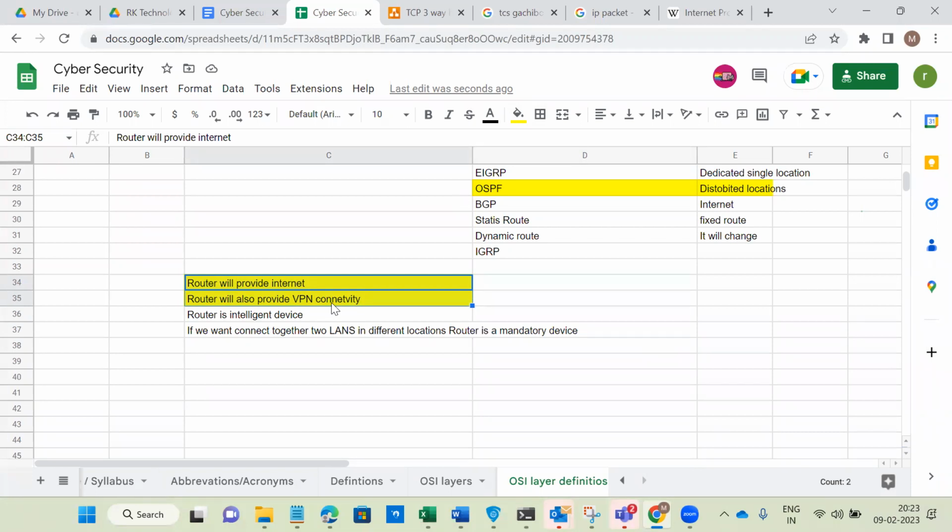Why do we have to deploy it as router mode? Anyone? Why do we have to deploy it as router mode, or an L3 mode? Because every organization requires internet. If we don't connect in L3 mode or router mode, we cannot connect to the internet.